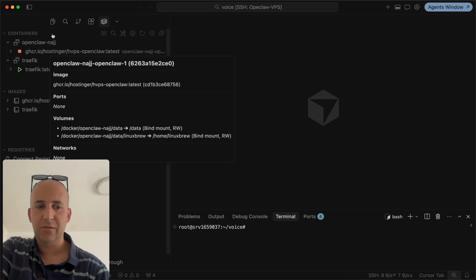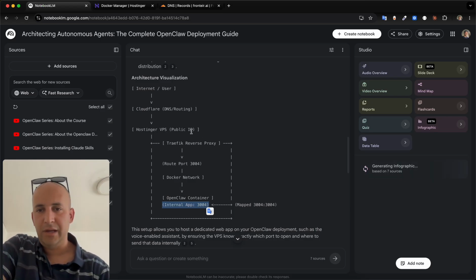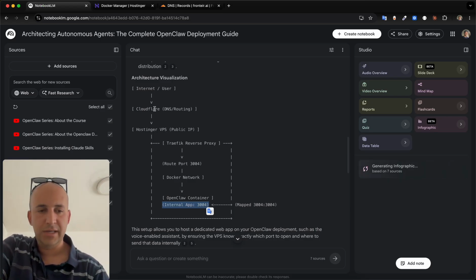All right, guys, I hope that helps somewhat. Again, this is the high-level architecture. The internet user hits Cloudflare, which maps it to the VPS, which then maps it to the containers.